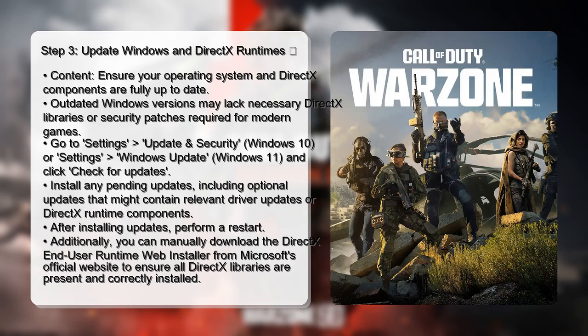Step 3: Update Windows and DirectX runtimes. Ensure your operating system and DirectX components are fully up to date. Outdated Windows versions may lack necessary DirectX libraries or security patches required for modern games. Go to Settings, Update & Security, Windows Update, or Settings, Windows Update on Windows 11, and click Check for updates. Install any pending updates, including optional updates that might contain relevant driver updates or DirectX runtime components. After installing updates, perform a restart.